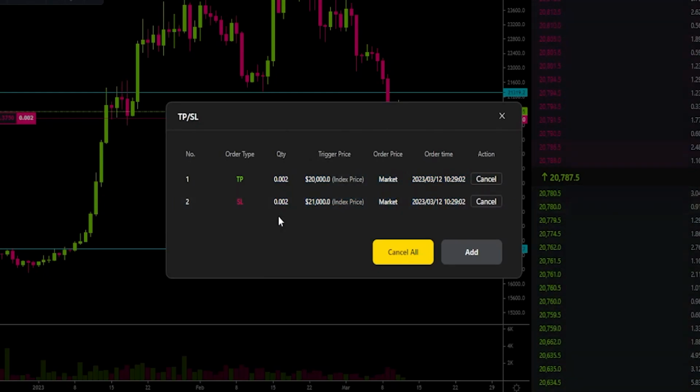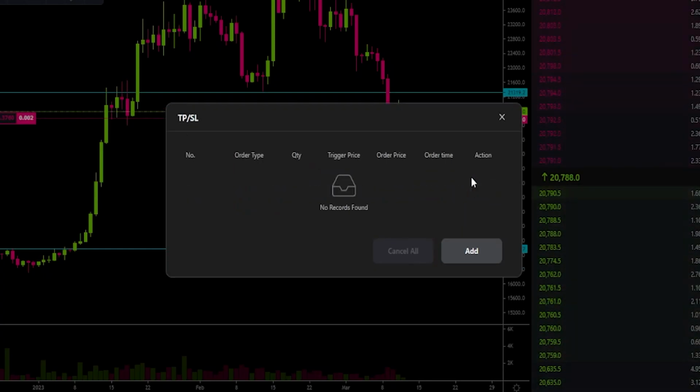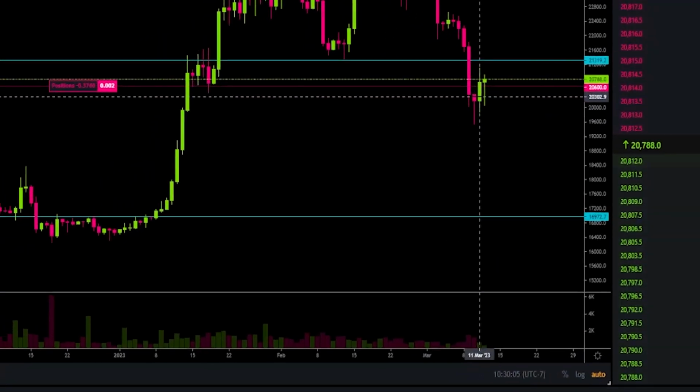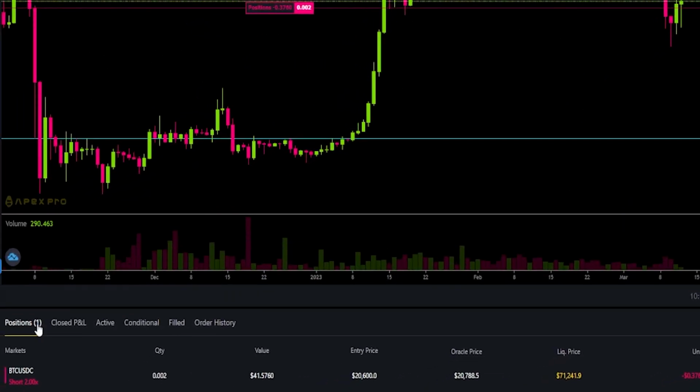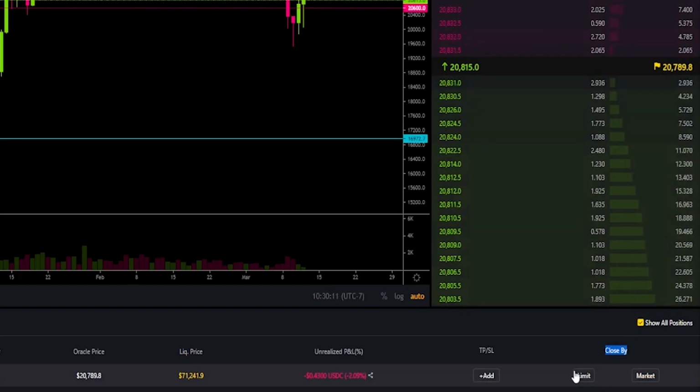So if at any time you want to cancel your take profit or stop loss, you'd come into this window here underneath action, just click on cancel. And as you can see, I just removed the take profit as well as stop loss. And once again, if you want to close this position manually, come down here to positions. Over here on the right-hand side, you'll have the two options to close by market or limit.